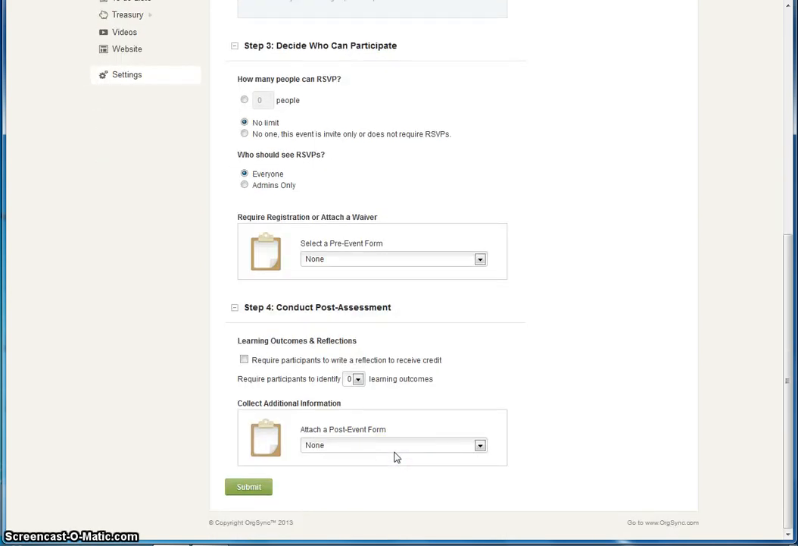You can do the same thing with your post-assessment by requiring participants to write a reflection or to complete a post-event form. This would also be made in the Forms file before. Then press Submit.